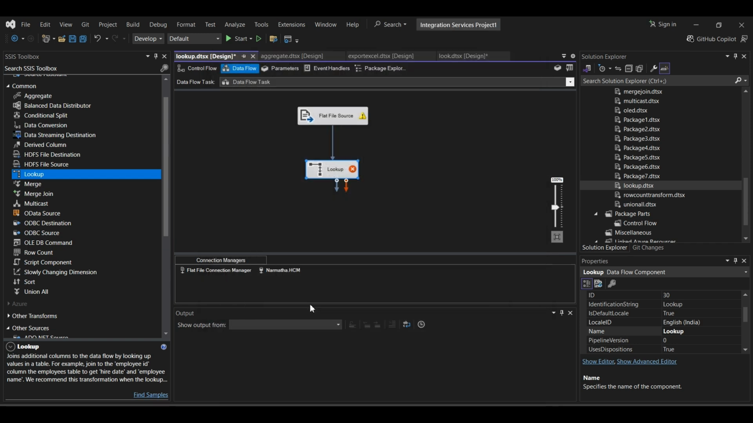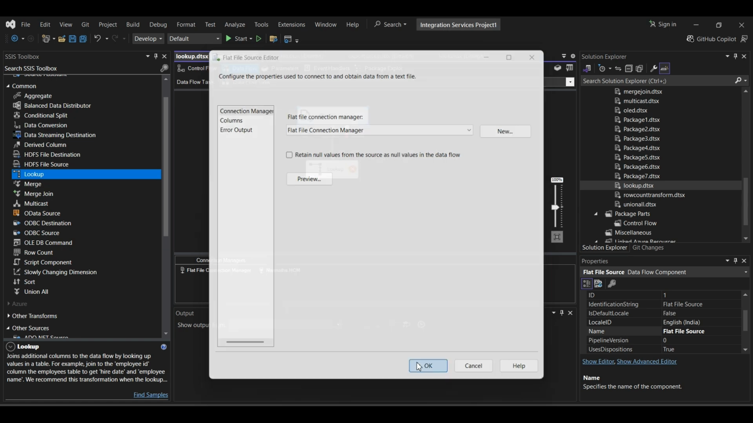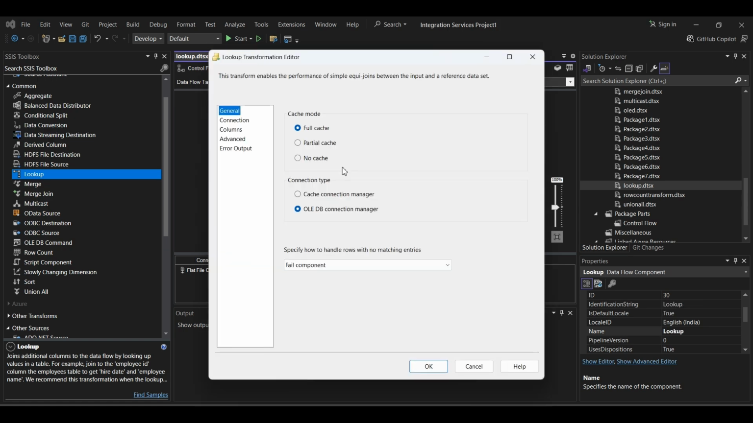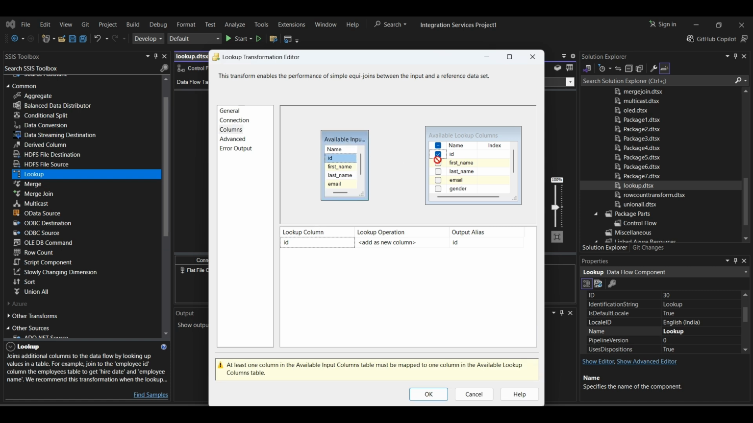We missed one thing. Once you have made changes, you need to double click again, and only then will the changes be applied. Click OK. Now if you go and select, the issue will be resolved. Now drag and drop.